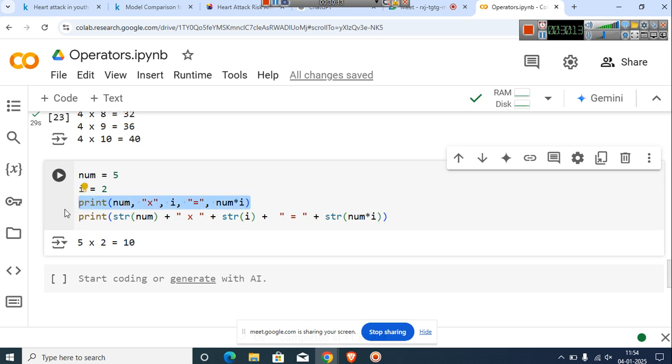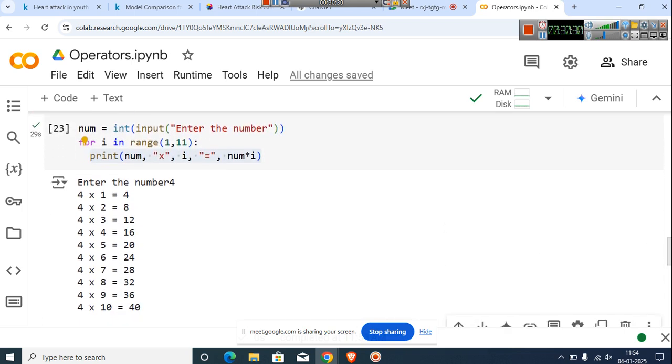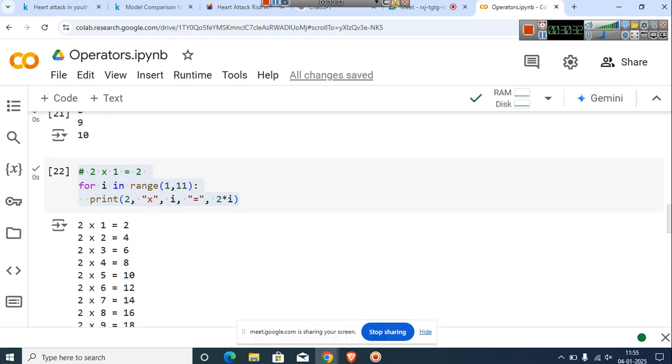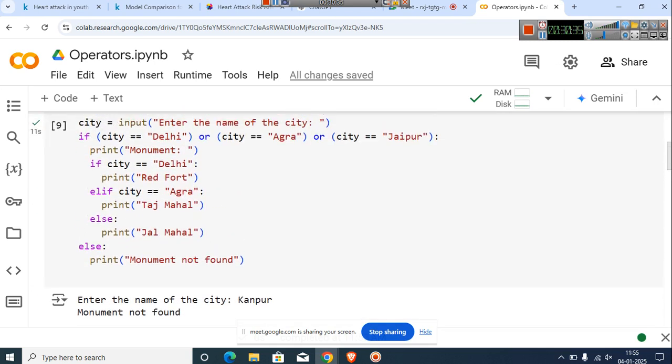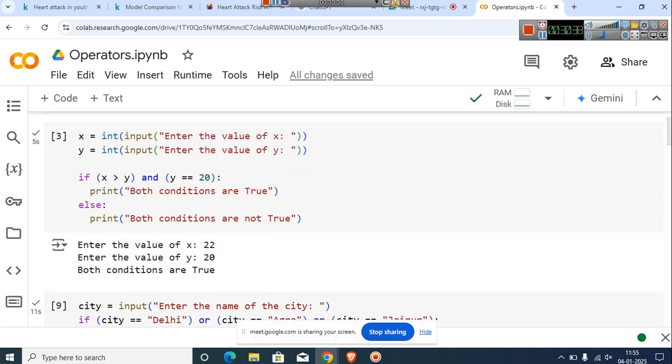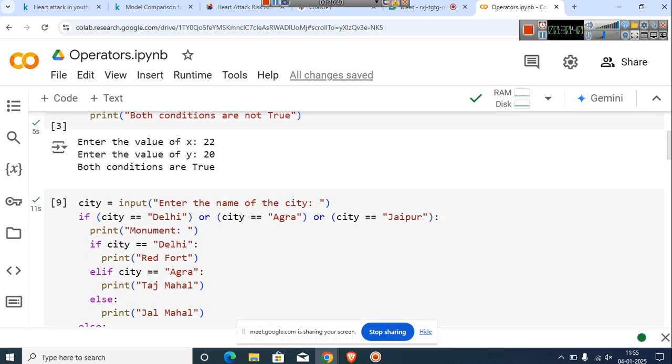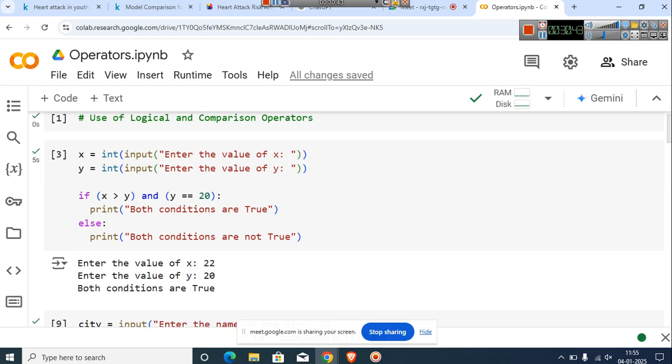So this is a simple example of using operators in Python for different cases. Here we are using arithmetic operators. Here we are using them here also, and here we have used the comparison operators, and we have also used the logical operators. So this simple program will help you in understanding the use of different types of operators. Okay.